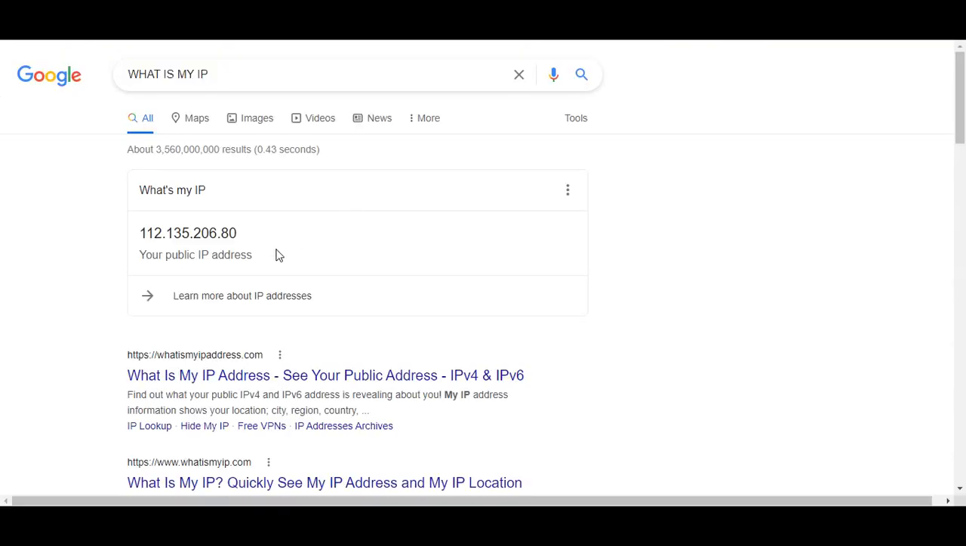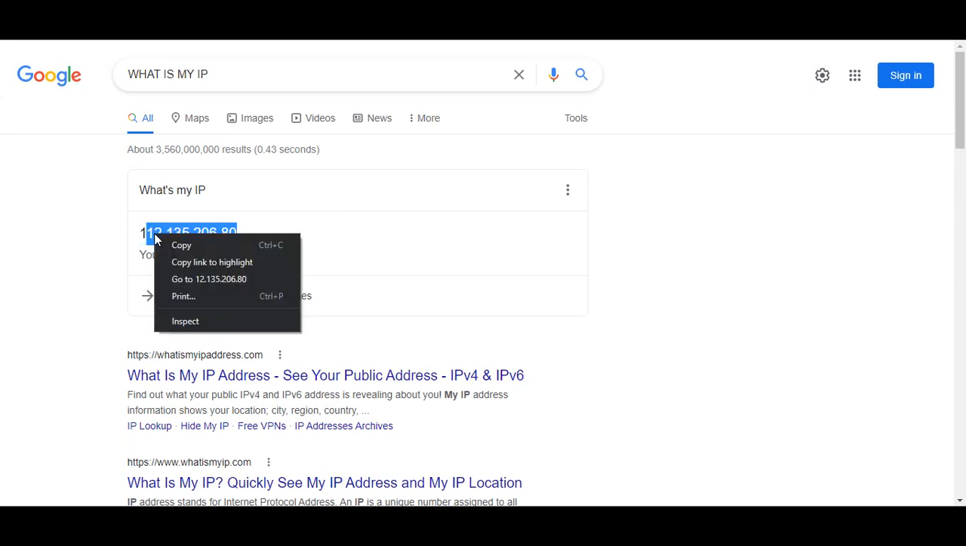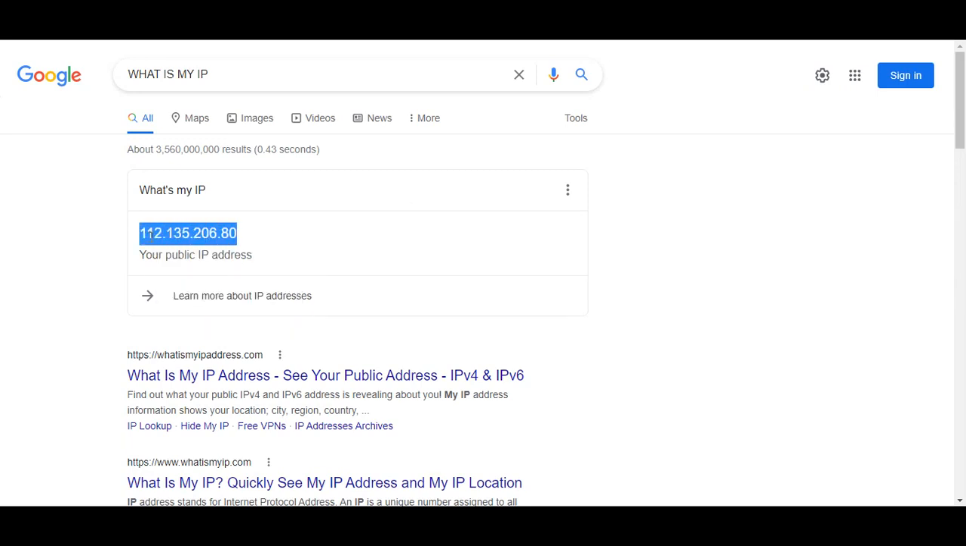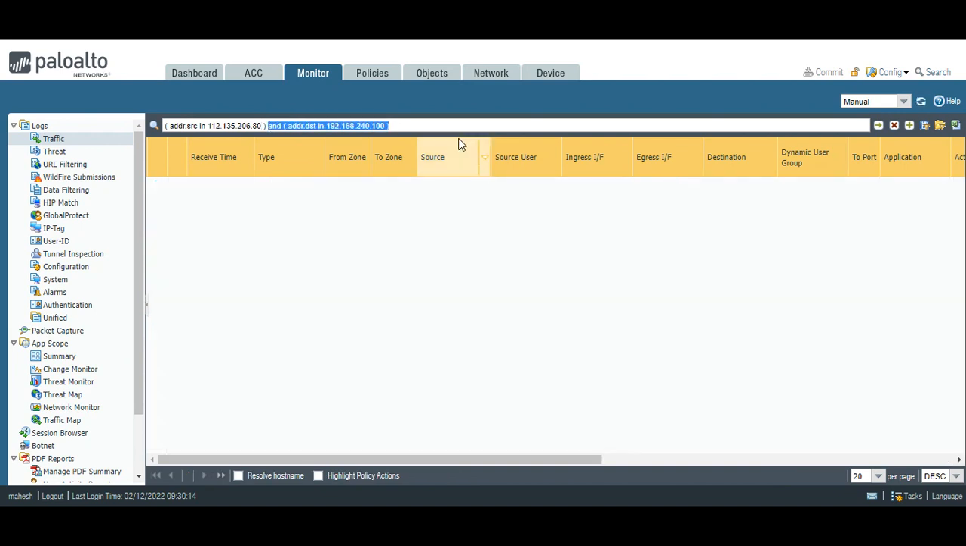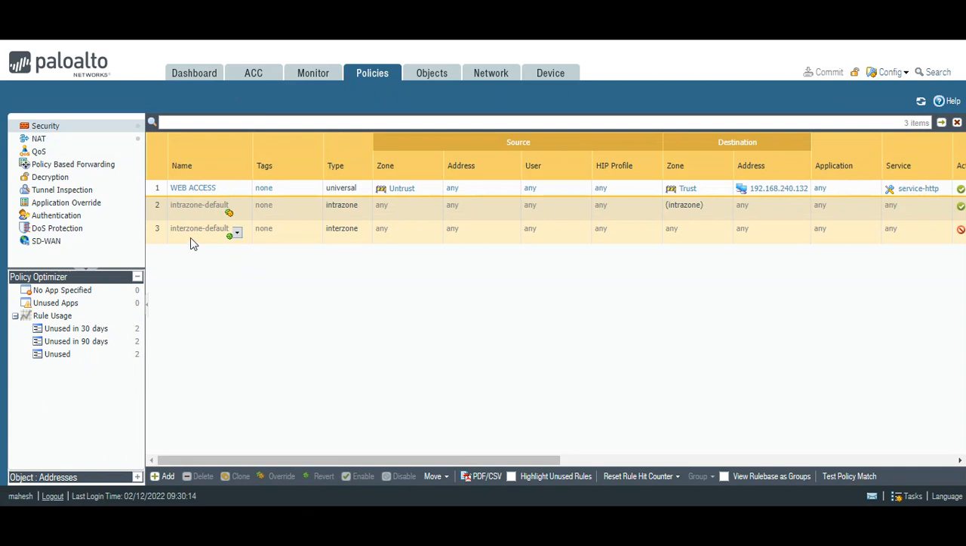So in order to filter traffic, sorry, let me copy and then go back to the firewall. This is the source IP, and this session IP is wrong, so let me go to policies and check whether I have enabled interzone default.